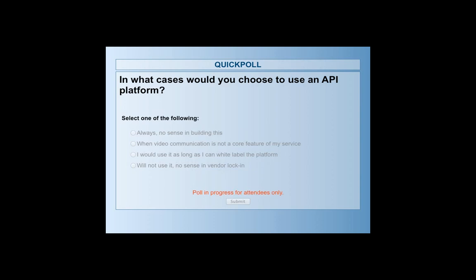And while the audience is answering, Tsahi, maybe it will be interesting to hear from you a little bit. I think that one of the major risks that people see when they think of using an API platform versus building it themselves is the risk of vendor lock-in. Can you talk a little bit about this and what you see as mitigation options for it?